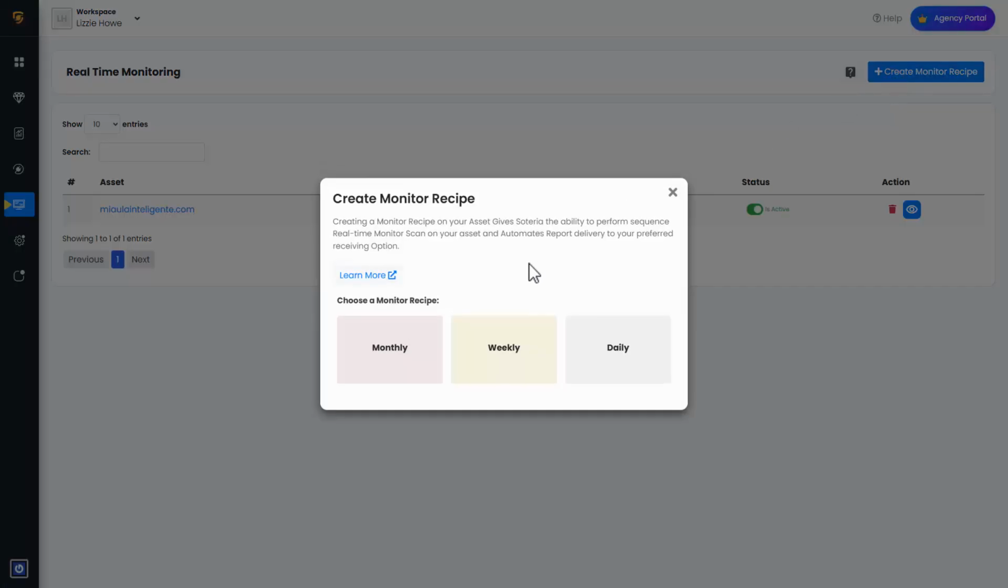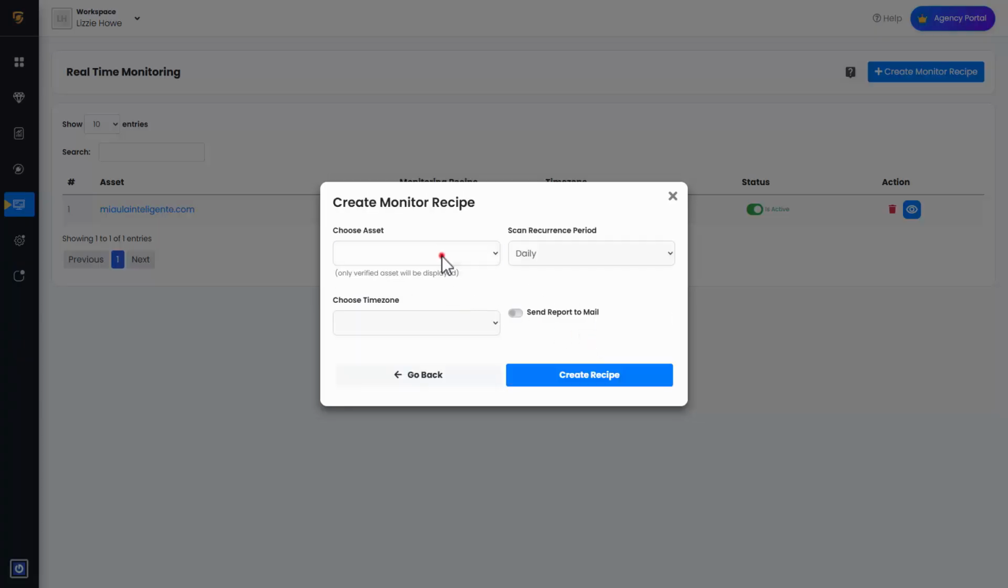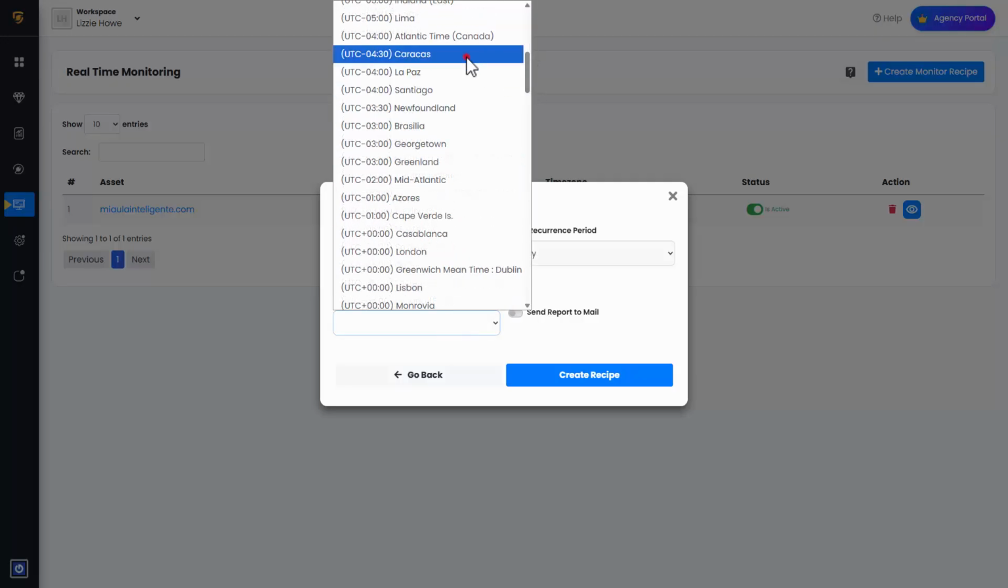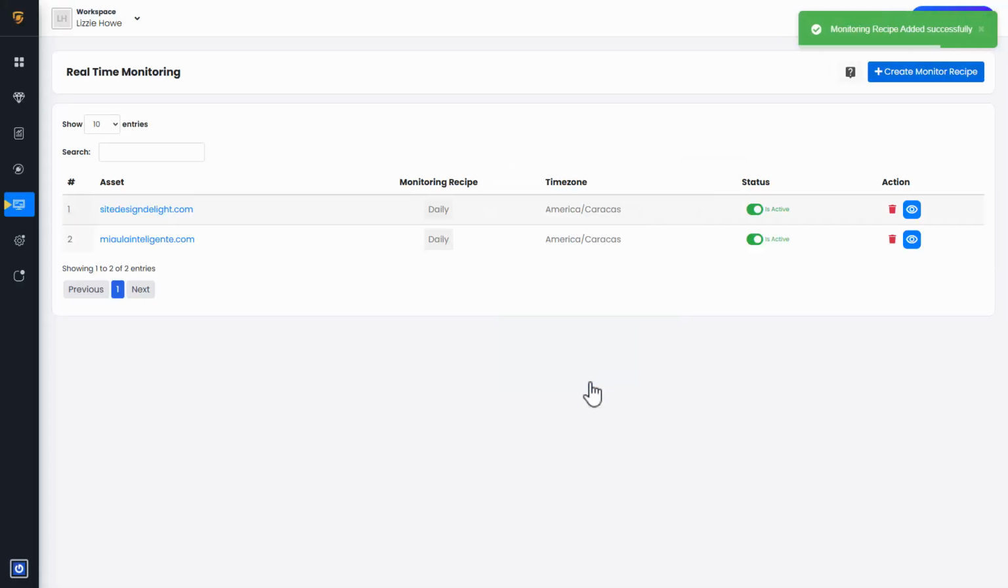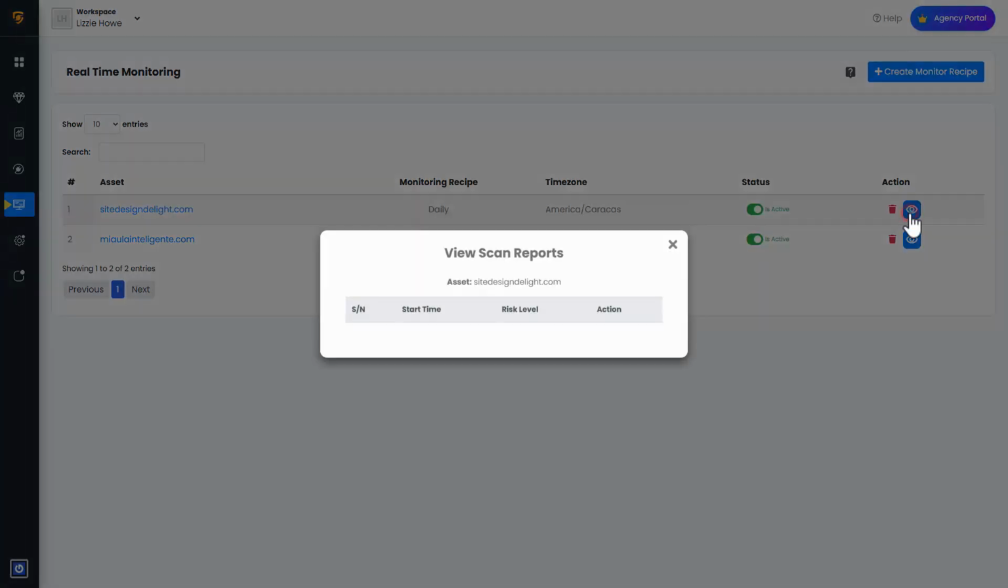You can choose for the monitor recipe to be generated and sent monthly, weekly, or daily. You can choose the asset, the time zone, enable the report to be sent by email, and create. It's that simple. You can view the scan reports generated by clicking here. The list of reports will be shown to you, displaying start time, risk level, and the urgent action to be taken. Well, I guess you get the point now. And this is why Soteria is fast becoming the world's #1 best website security software today.